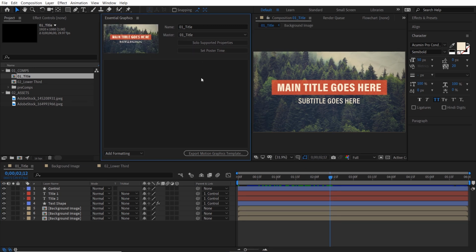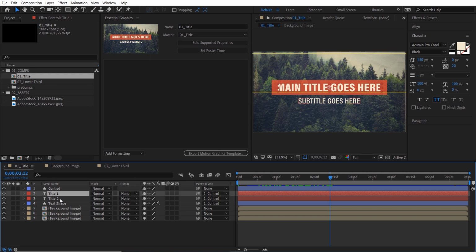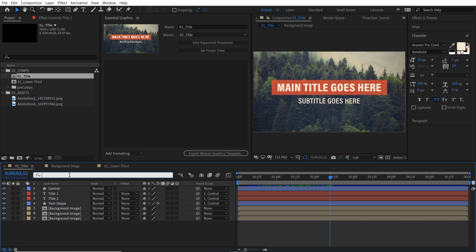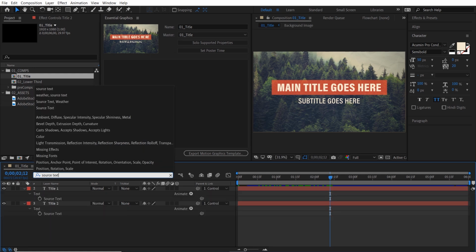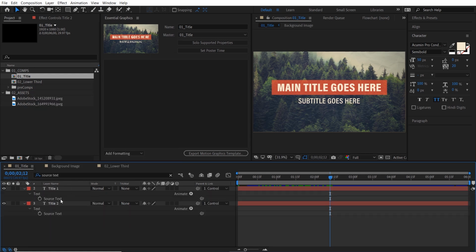It's that easy. So the next thing you want to do is drag properties from here into this Essential Graphics panel right here. Whatever you drag in here is what we're going to be able to edit in Premiere. So in this case, I want to grab the source text property of title 1 and title 2. To do that, I'm going to deselect everything, go over here and search for source text. And as you can see, we do see the source text property of both title 1 and title 2.